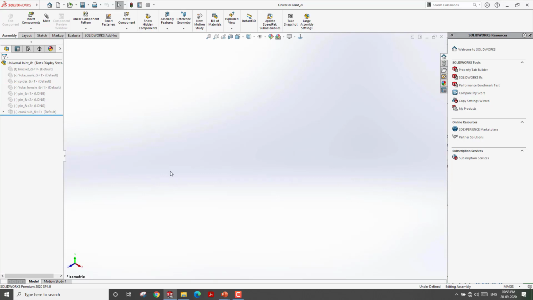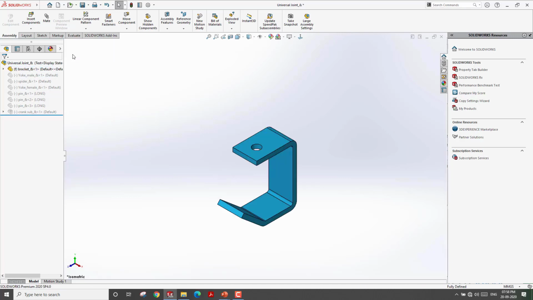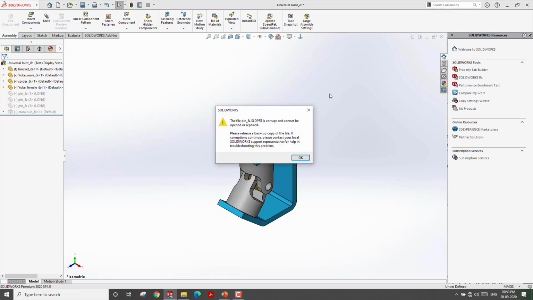Now when I click OK, you will see that my file is not shown. What you will do next is, one by one you will unsuppress your parts. It will show in which part the error is. Let me unsuppress one by one. This is okay. This is also okay. This is also okay. Yeah, and in this pin it is showing the file pin is corrupt.